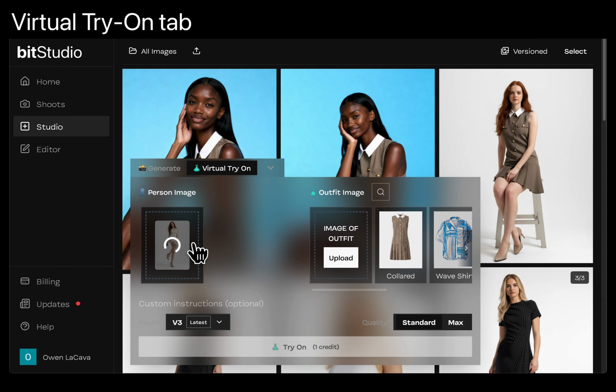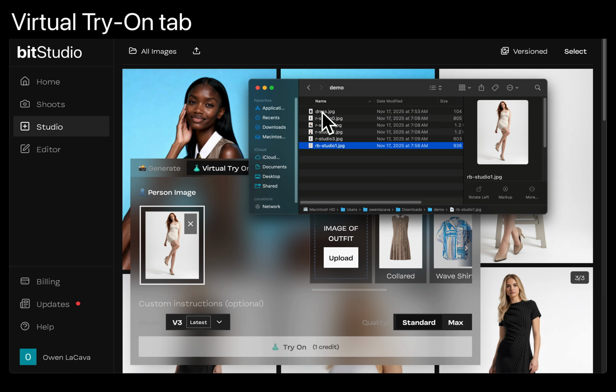I have a simple shot of a person here, just a nice studio background, but this works in any context. Think lifestyle, active shots, dynamic poses. Our clothing engine is really good at adding stuff in, and it's going to look natural and realistic the whole way through. On the outfit side, it works just the same.